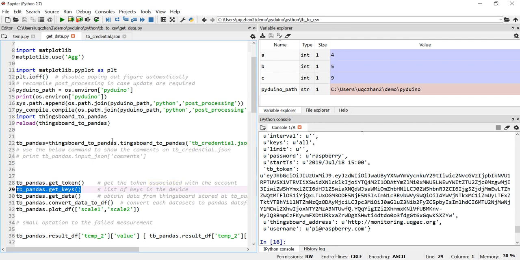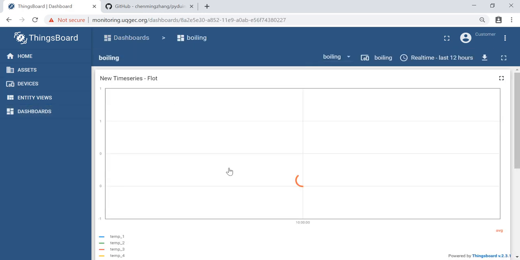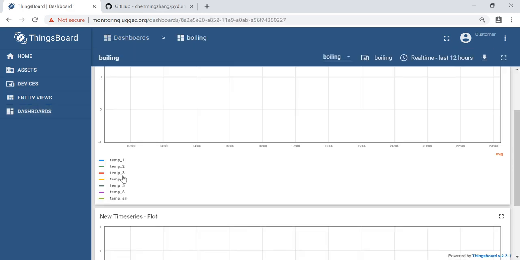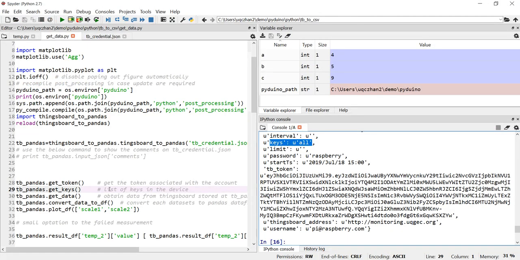So remember that we use keys all to tell that now we need to get all the keys, which could be temperature, property, humidity, or in our case, actually all those arguments in the dashboard boarding experiment example. So those ones. So we need to have a list of this.